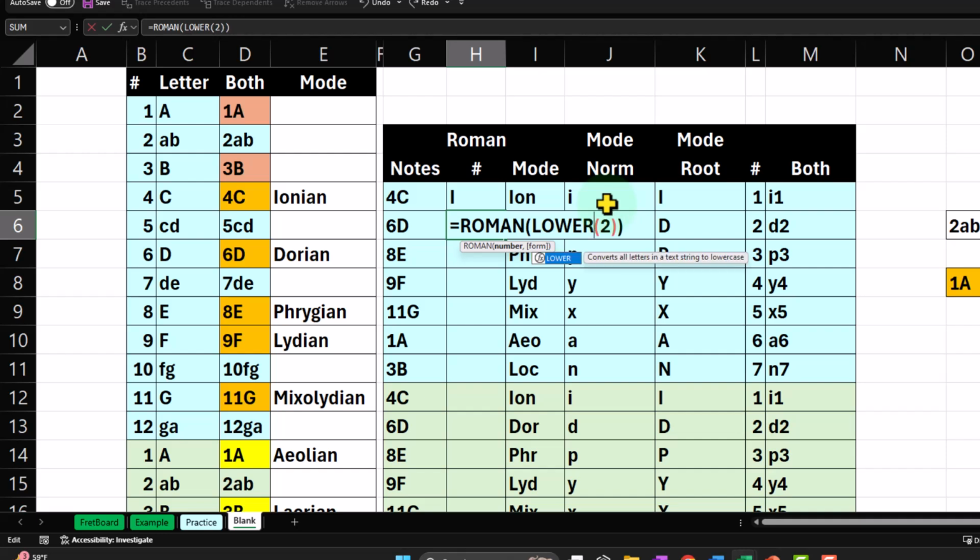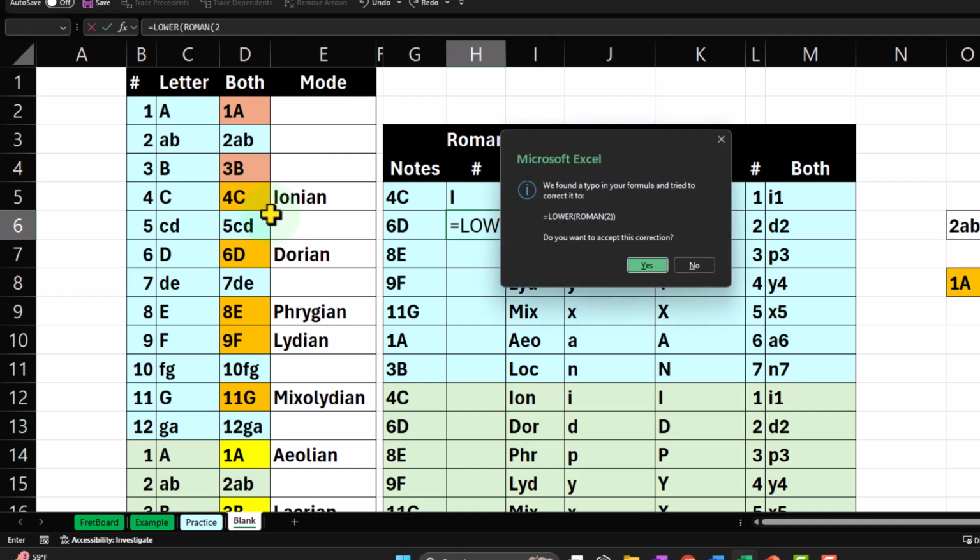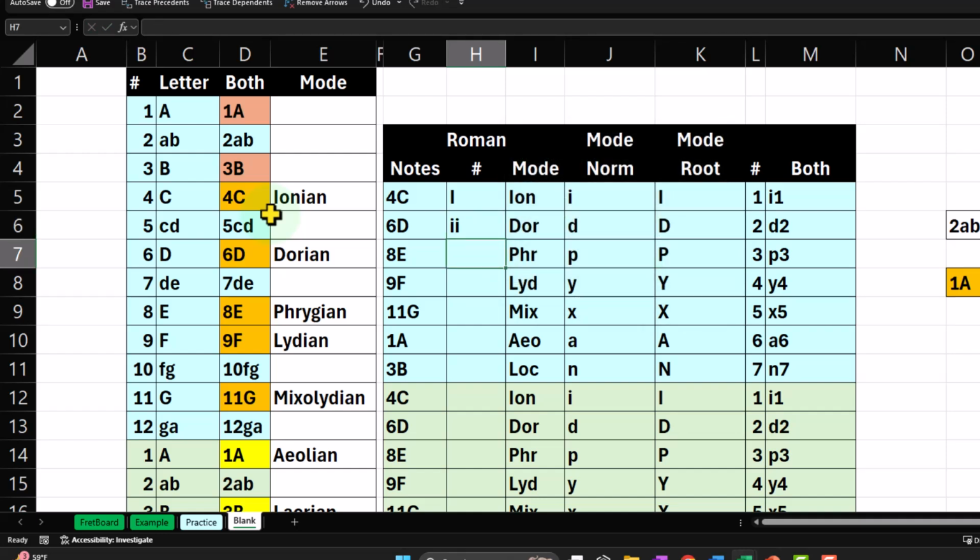How do you do that? I forgot. I had it backwards. I've got to do equals lower for lowercase, tab, and then Roman, tab, and then 2, and it puts two little i's. And then I'm going to say this is also lower. You have to say equals lower tab, and then Roman tab, and then 3. Enter. And then this is going to be just Roman, because it's upper by default, tab, and then this is 4. And that's an uppercase.